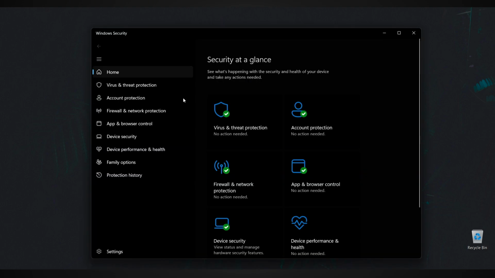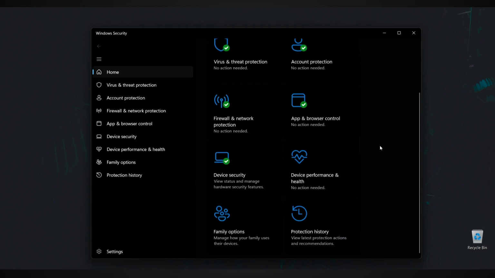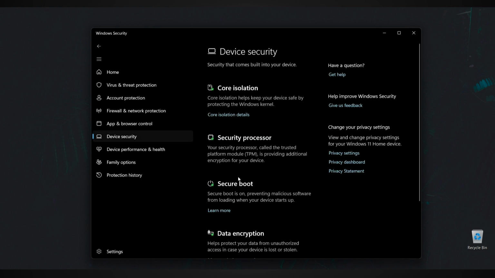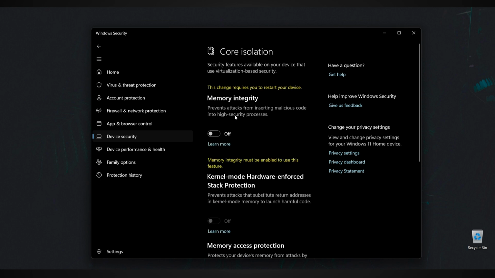Now inside Windows Security, find and select Device Security. Once you're in Device Security, you'll see several options related to your system's protection. What we need to open is Core Isolation Details, so go ahead and click on that. Here, look for Memory Integrity.